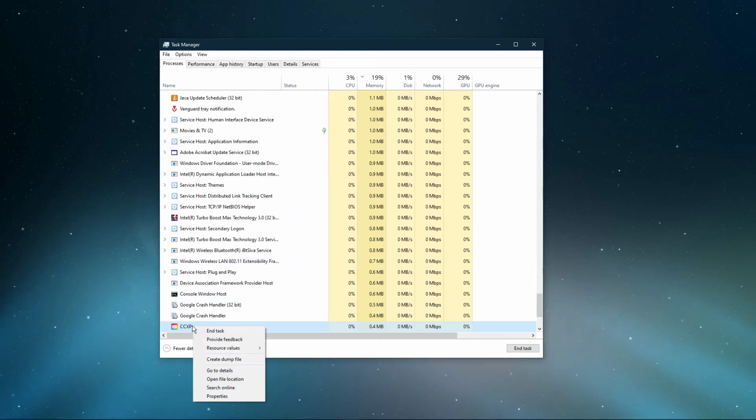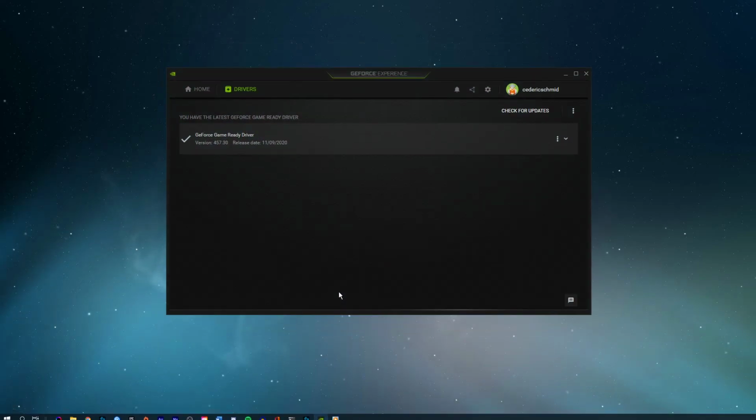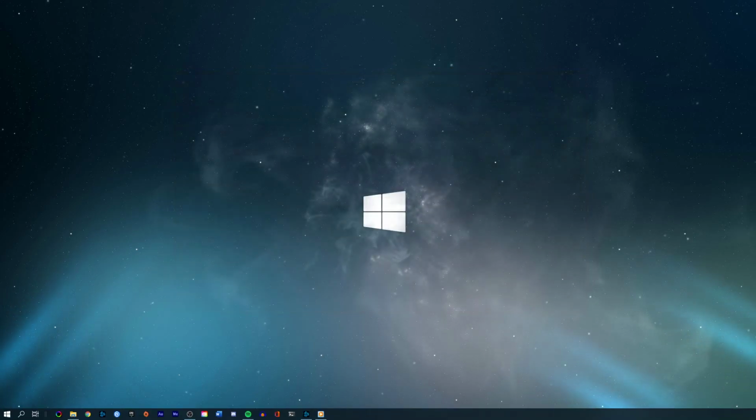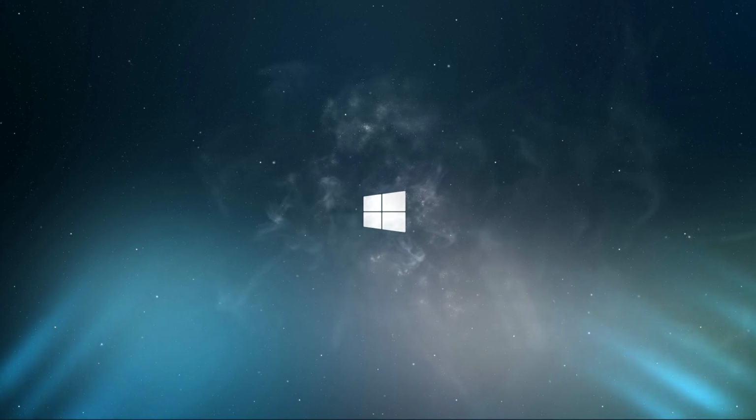When this is done, make sure that your graphics driver is up to date. I suggest using the GeForce Experience application if you're using an NVIDIA GPU, but you can also use the AMD driver suite. In the Drivers tab, simply click on Download, and the application will automatically download and install the latest driver. As a last resort, try choosing a different display resolution in your in-game video settings.